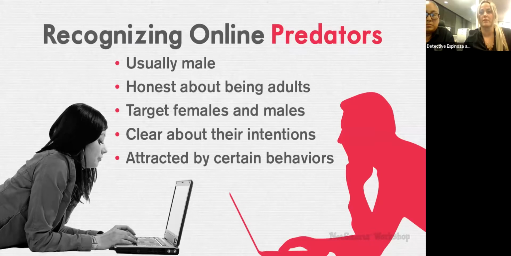They're pretty clear about their intentions. Again, maybe not to begin with. They might just find a common interest with the child. They might engage in some sort of grooming behaviors, but then eventually their intentions are very clear with the way the conversation goes, and they are usually attracted by certain behaviors.